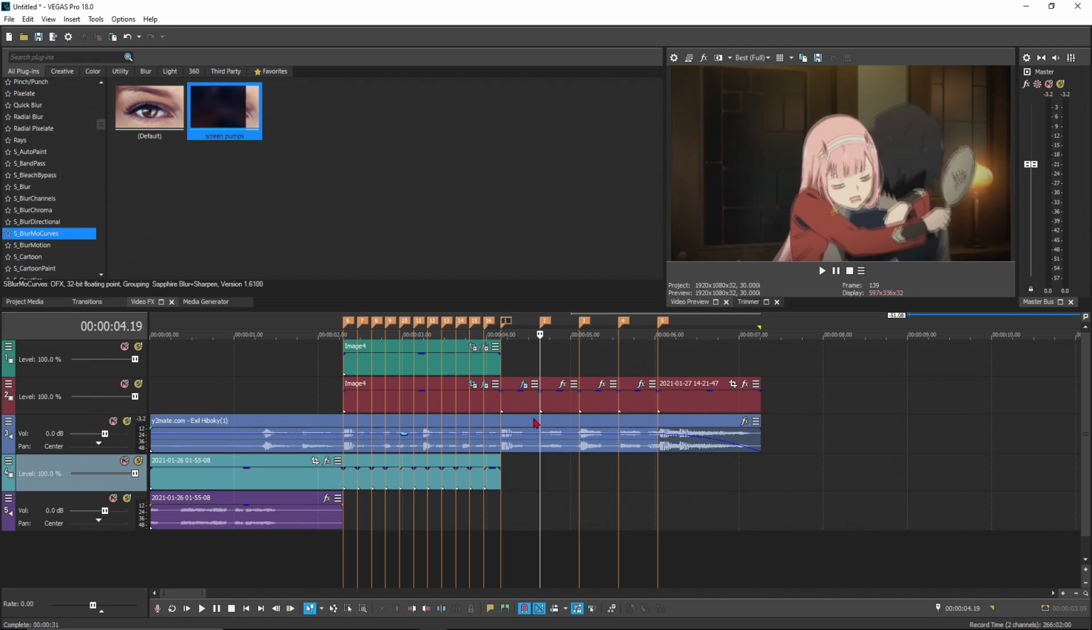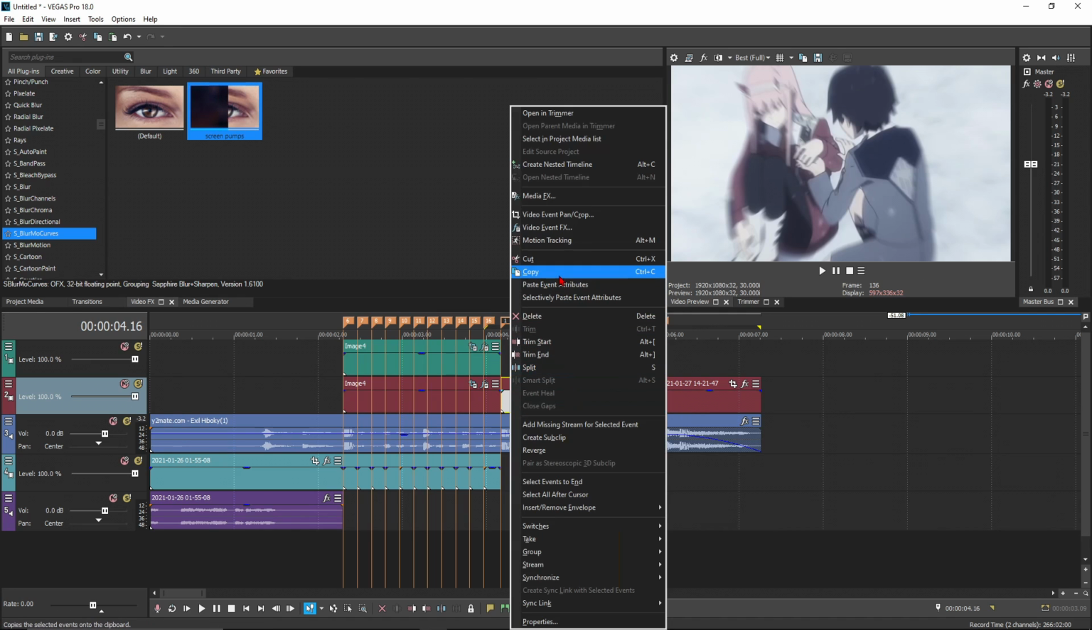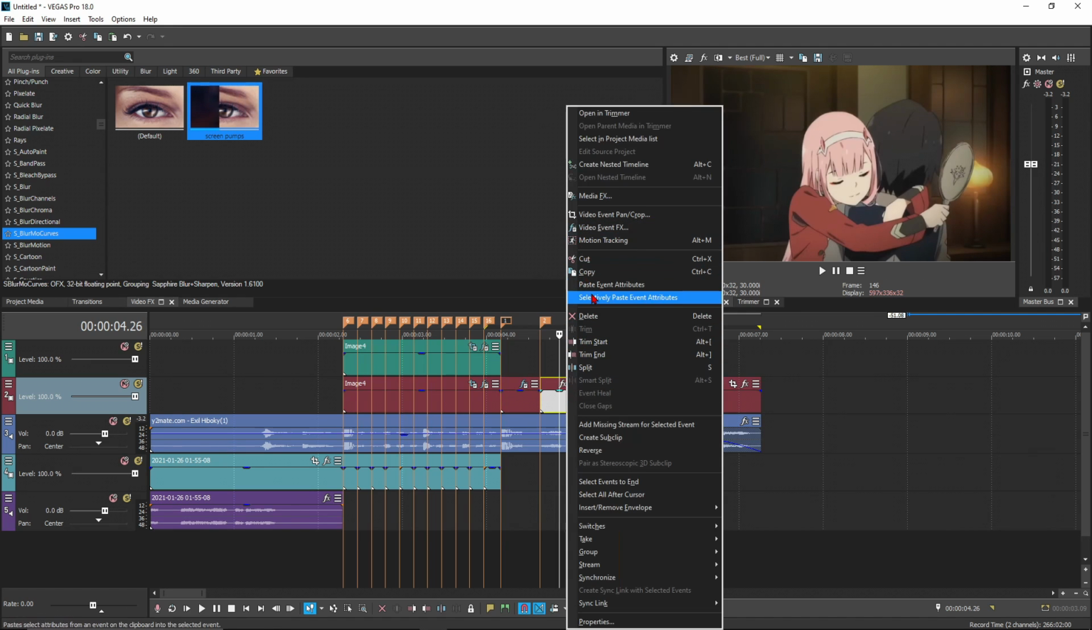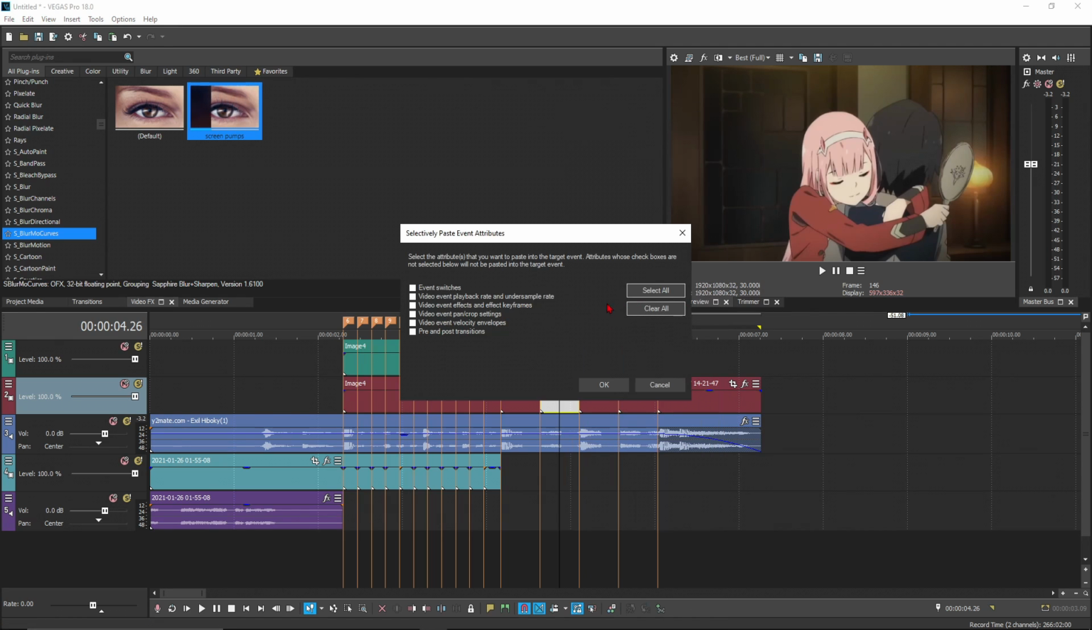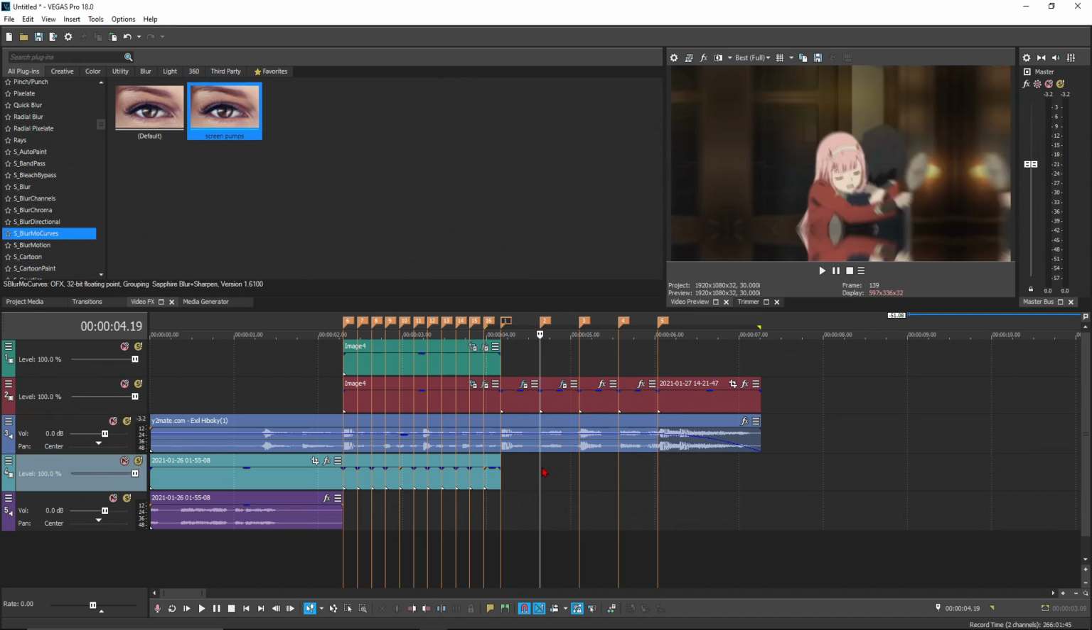If you want to save some time, this is going to save you a lot of time when you're editing other AMVs. I'm not sure a lot of people know how to do this, but right click, click copy. Go to the other clip, right click, and then click paste, selectively paste event attributes. This is very important because that way you don't have to keep doing that. You're going to want to click video event effects and effect keyframes. Click OK.